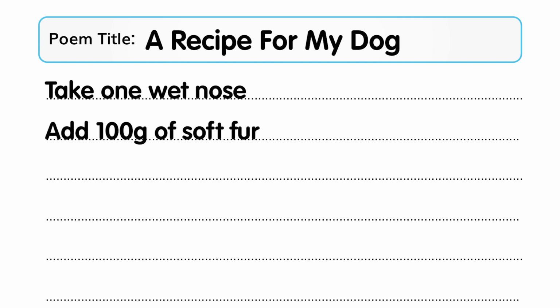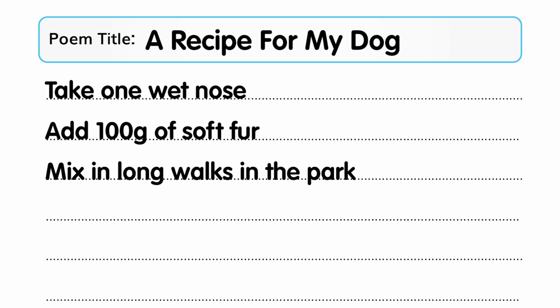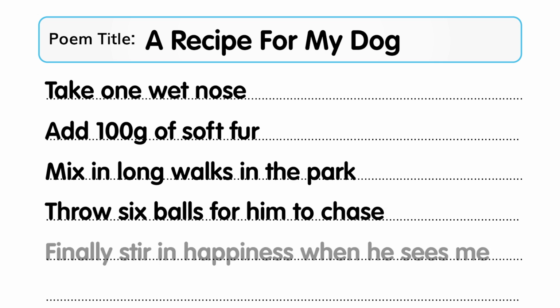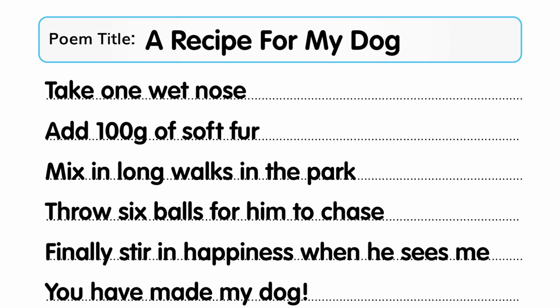Here's our example. Take 1 wet nose. Add 100 grams of soft fur. Mix in long walks in the park. Throw 6 balls for him to chase. Finally, stir in happiness when he sees me. You have made my dog.